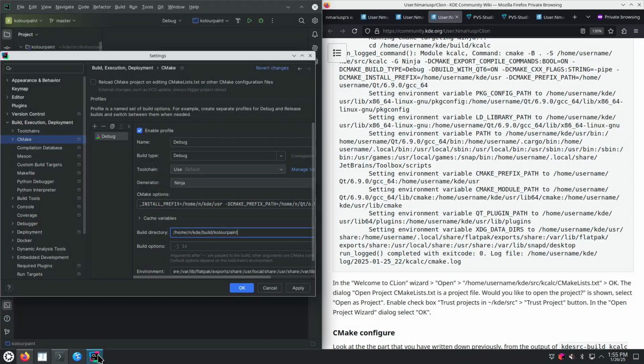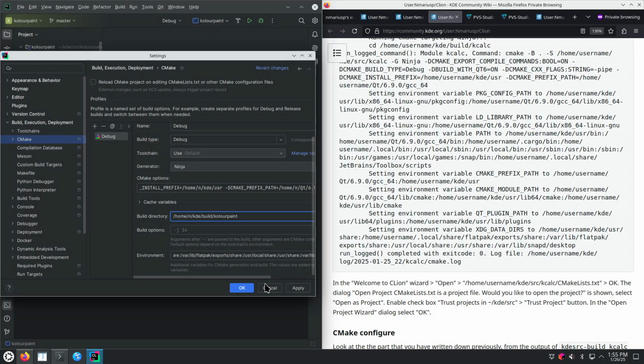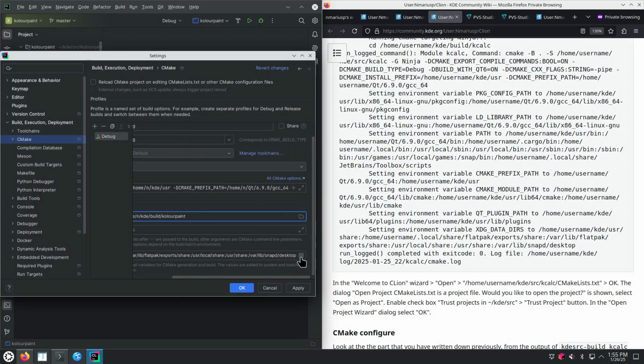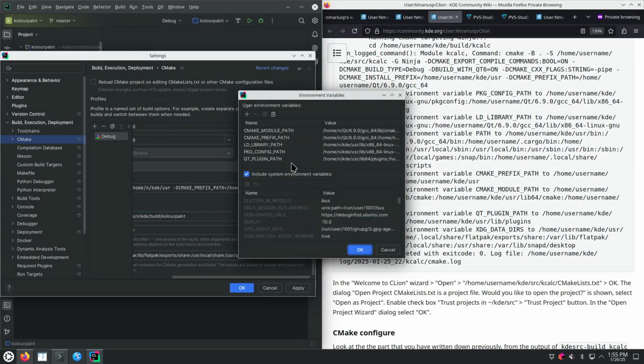Right click, copy, Ctrl-A, delete, Ctrl-V. And what's remaining is the environment. Let's clear the environment.